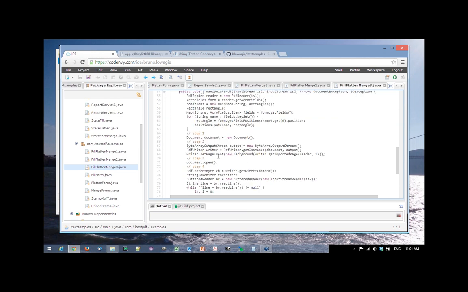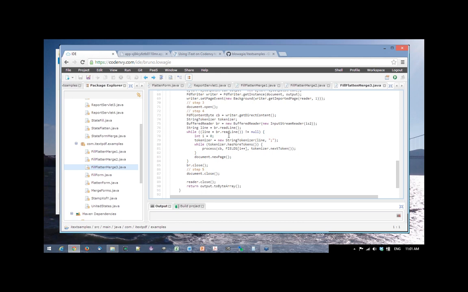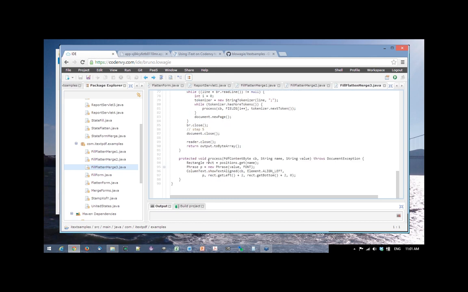This is going to happen because I declared the page event to the writer. Now I open the document, and again I loop over all the records in my CSV file, and I am going to process these fields. What is the process method going to do? Well, it's going to ask for the position of each field, and it's going to use column text show text aligned. It's going to print the data at an absolute position.